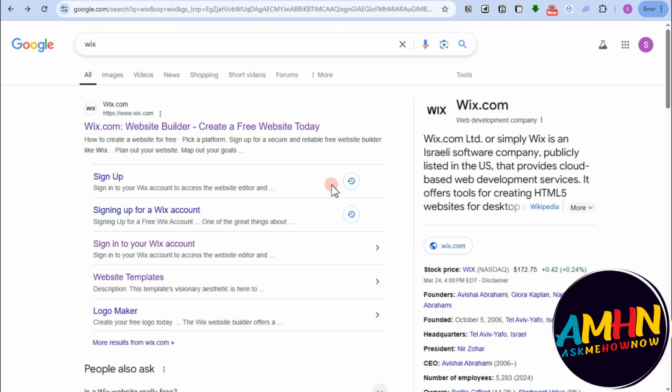Okay, so there are paid features, but this one is optional. So if you want to build or create a website as a beginner and you don't want to connect to any domain or whatsoever, then this one is for you. So let's start with this.